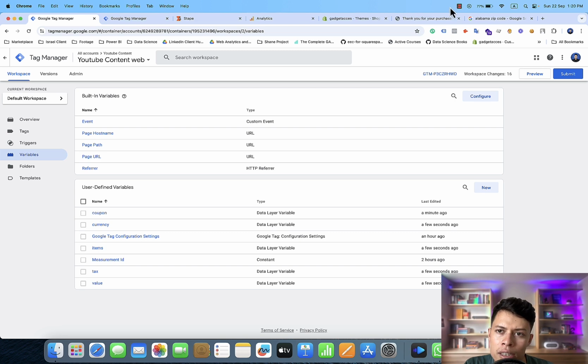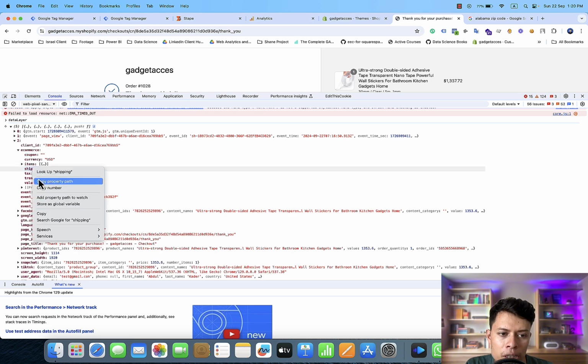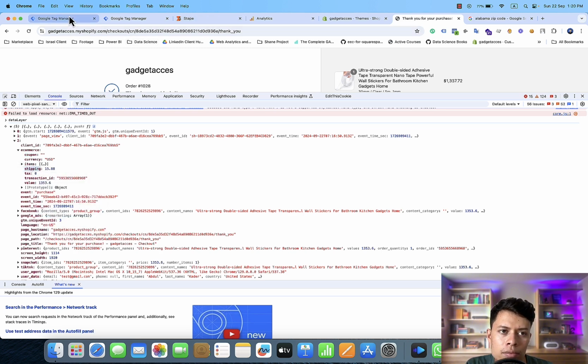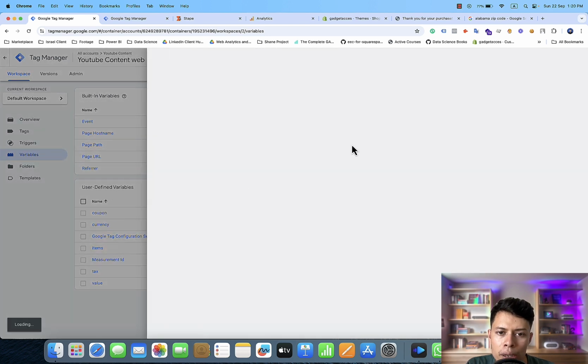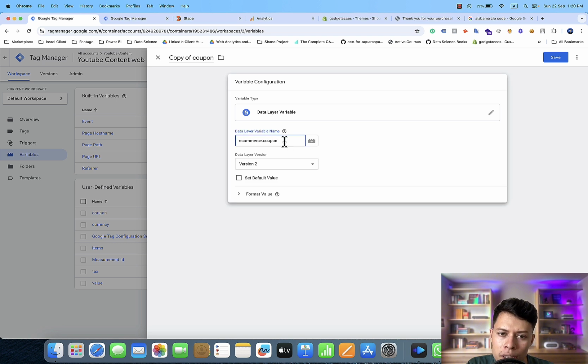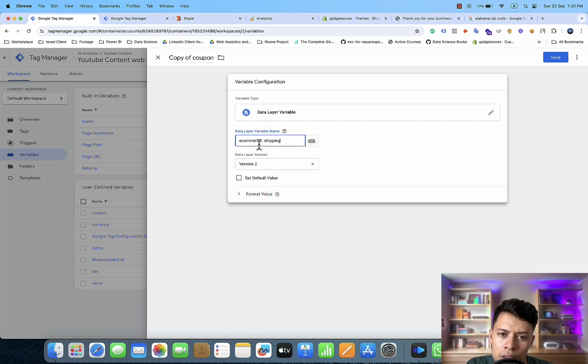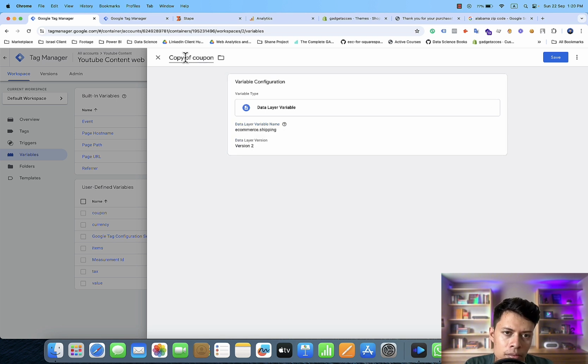Okay, now let's see which parameters we need. We have currency, coupon setup, currency setup, item setup, and now we have to set up the shipping. Then I am going to copy this coupon variable. Then from here we can set it up like this. Yes, now it should be shipping, but there is a space. Okay, now the shipping parameter is set up.